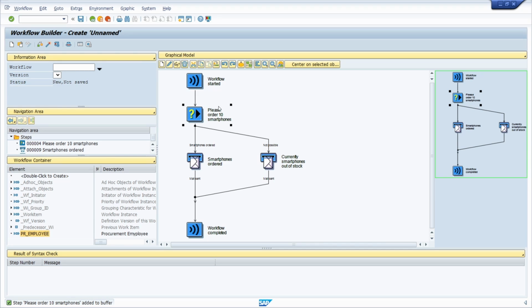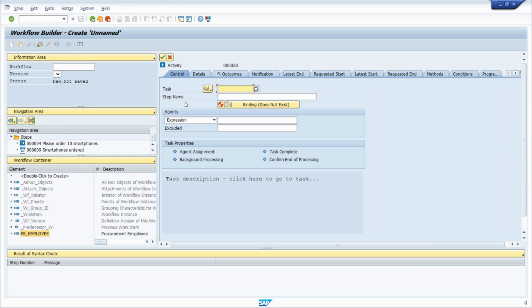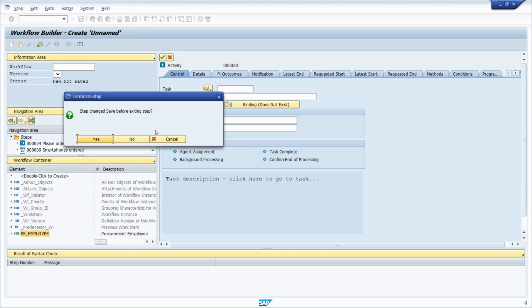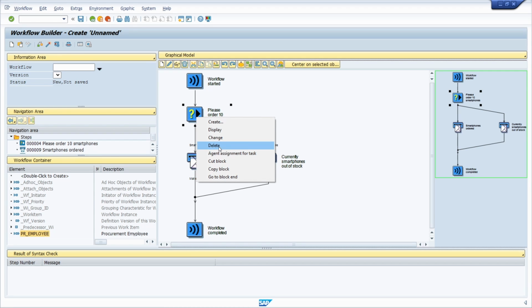You can also add a step if you click on this line and then right click, and then you can add a step. So for example, an activity, whatever you like. I won't do this. But if you would like to delete an unused step, then you can right click and choose delete. Whatever you like. But basically now we have created our really easy workflow.